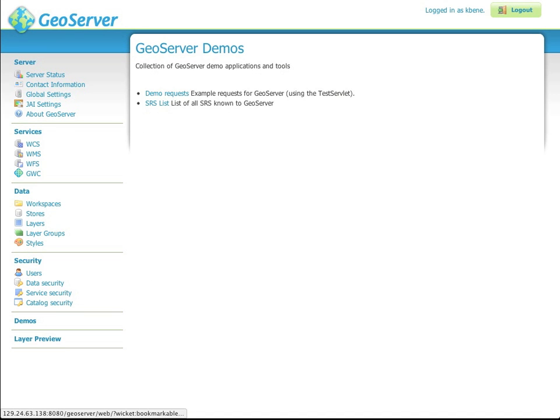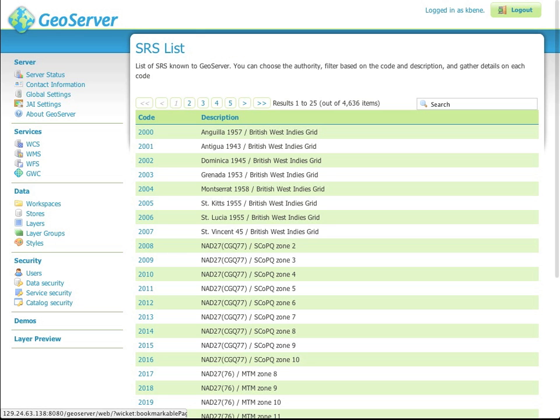Also within the demo area is the list of SRS values, spatial reference systems, that are known to GeoServer, meaning that they are actually built into GeoServer as SRSs that can be used for publishing data or for doing coordinate transformations. So if we click on the SRS link, we can see that there are 4,636 spatial reference systems that are essentially baked into GeoServer.